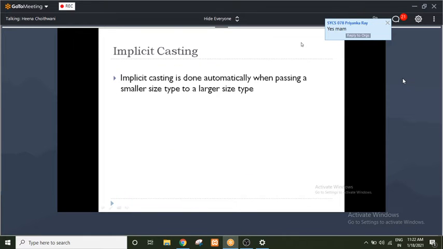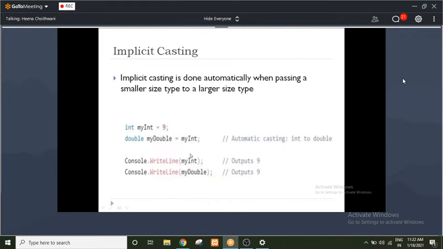Check this out. Implicit casting is done automatically when passing a smaller size type to a larger size type. Now, check this out. This is the code for implicit casting. We have one integer type and the value is 9. And then we have one variable, myDouble. Check the value of myDouble.